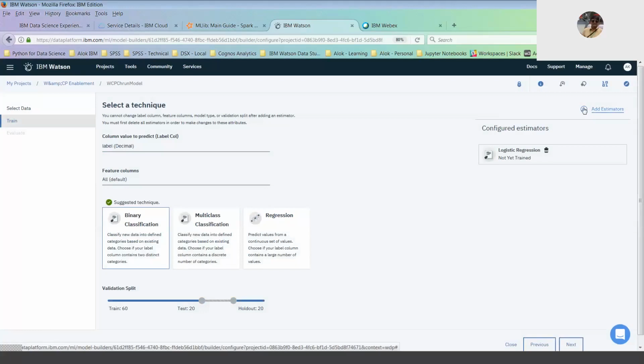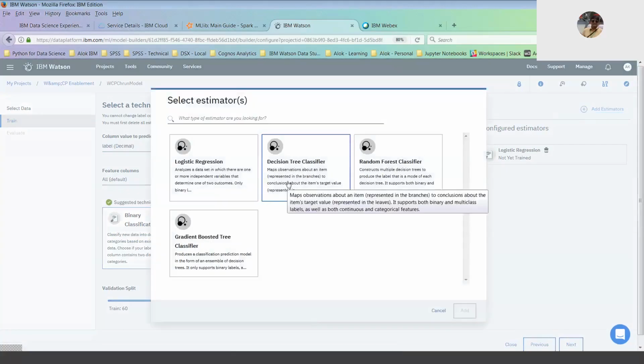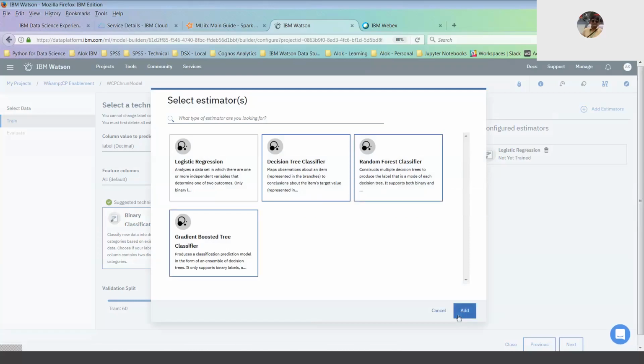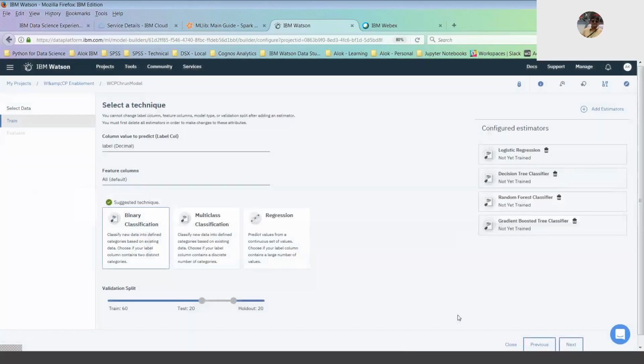Say, for example, I want to build them all, because I don't know which one will be able to explain the behavior of the customer better. Different models work differently depending on the relationship of the independent variables with the target variable. So what I do is I select all of them and say add. If you add them all, you can see all those configured estimators: logistic regression, decision tree classifier, random forest classifier, gradient boosted tree classifier, and then I say next.